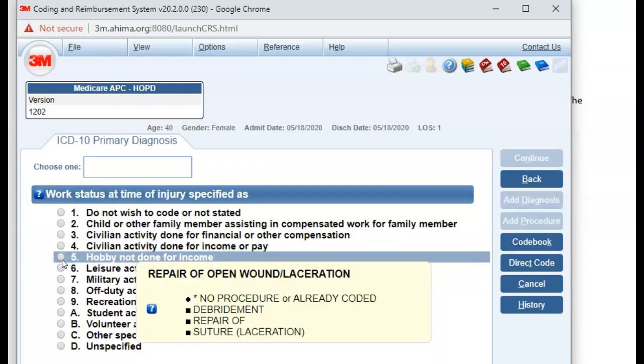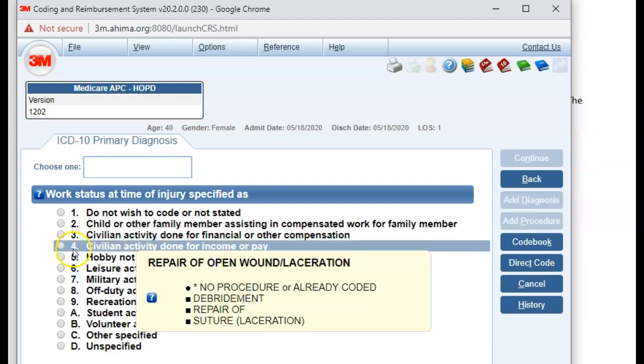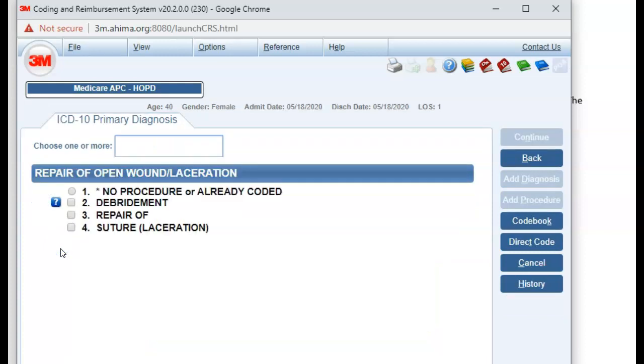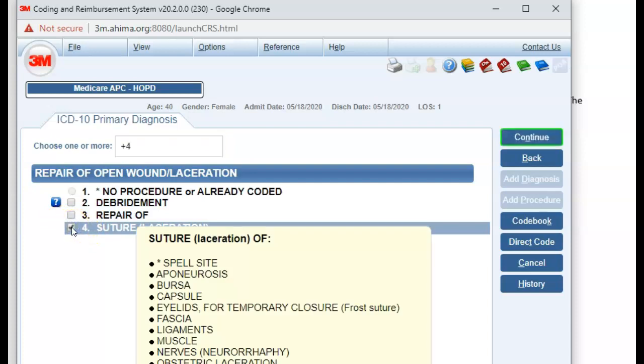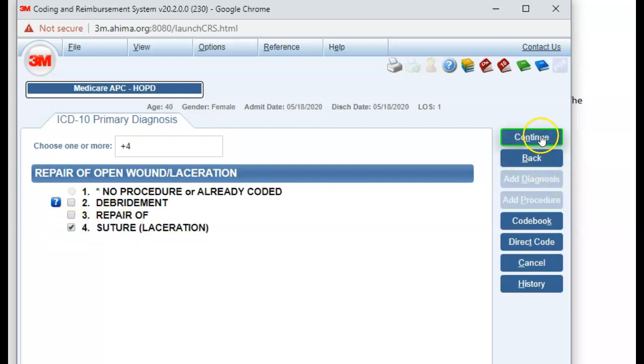Now it asks, what was she doing while she was cooking at this restaurant? Well, she was being paid. She worked there, so we're doing civilian activity done for income or pay. So we're going to pick 4. Now it's bringing me to my CPT crosswalk. We have to code the repair of the laceration if one was done. Ours was sutured up with Vicryl, so we're going to put the suture. And then hit continue.